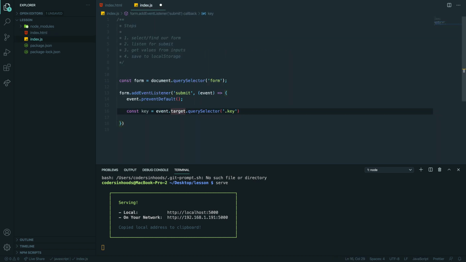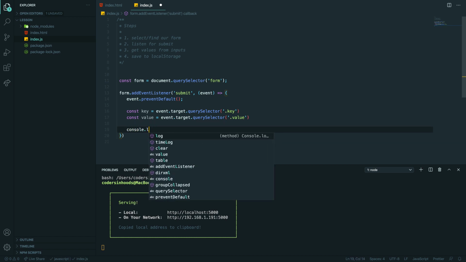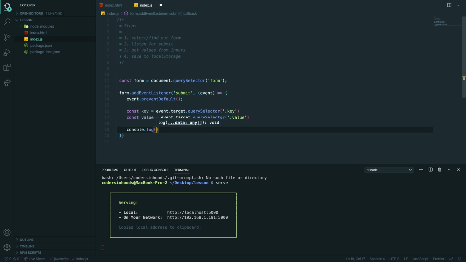And another one is value. Value. Great. Again, typically what I'm doing is console.log. I want to console.log key and the value. Good practice also is to use something like key, almost.